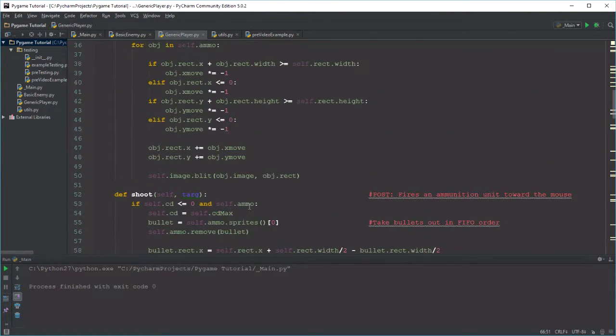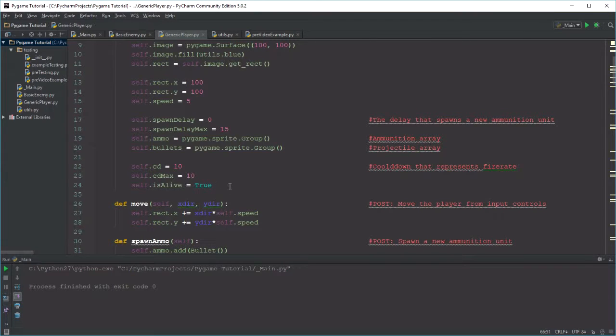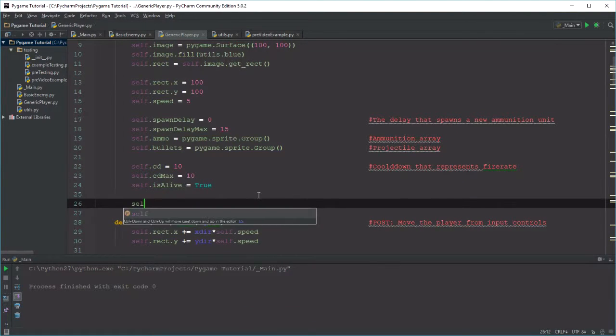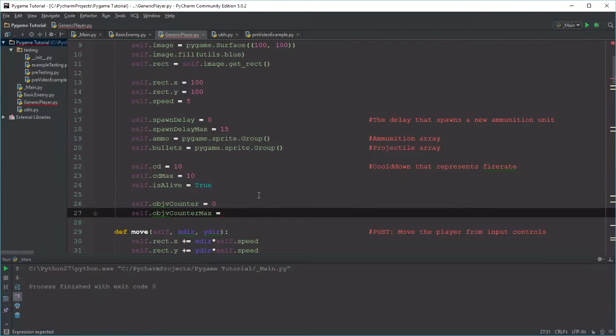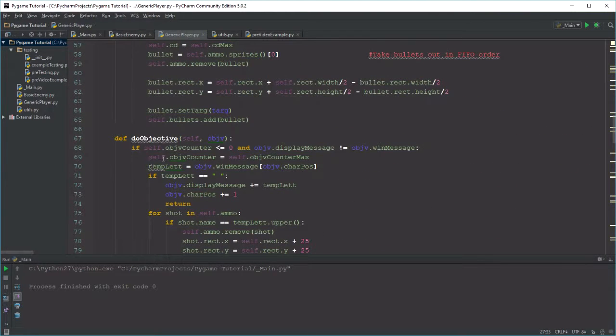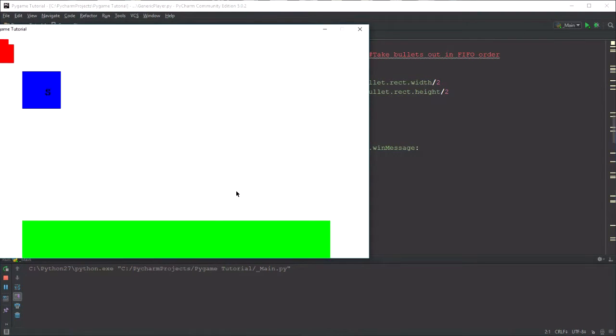And now these are two variables I actually need to create. So objective counter and objective counter max, somewhere up here probably. So self dot objective counter equals 0, self dot objective counter max equals, what's the cooldown on this? Probably a second? Nah, half a second. Half a second should be fine. OBJV counter, OBJV counter max. Make sure those are spelled right. Good. So now we have some type of cooldown basically on how quickly we can dump letters into the objective.